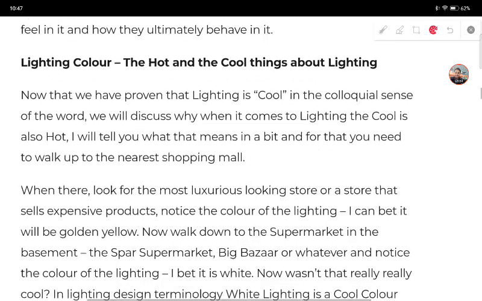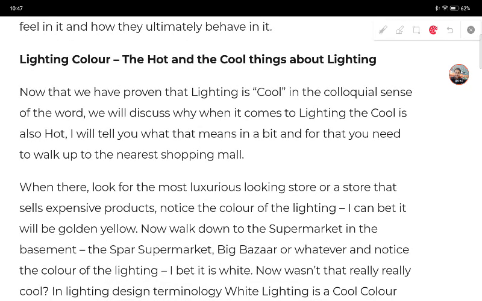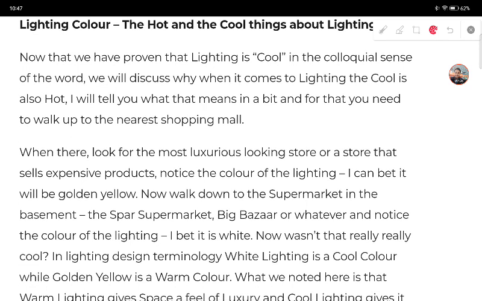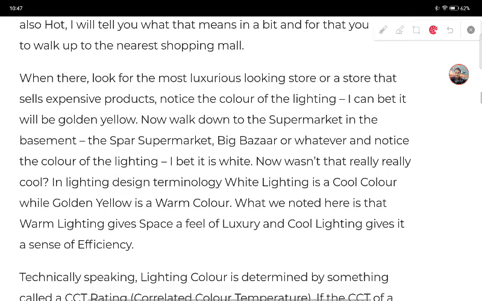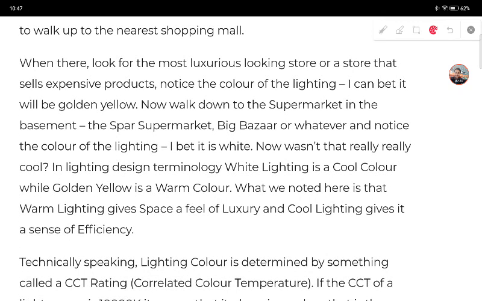Now that we have proven that lighting is cool in the colloquial sense of the word, we will discuss why, when it comes to light, the cool is also hot. I will tell you what that means in a bit, and for that you need to walk up to the nearest shopping mall. When there, look for the most luxurious looking store, or a store that sells expensive products, and notice the color of the light. I can bet it will be golden yellow.